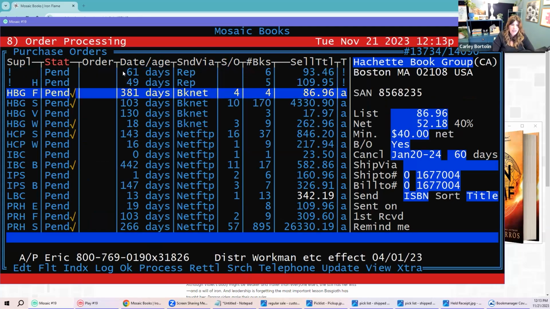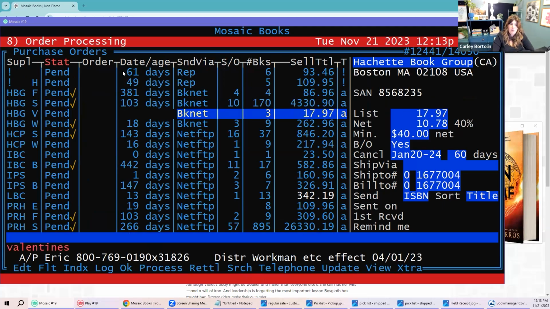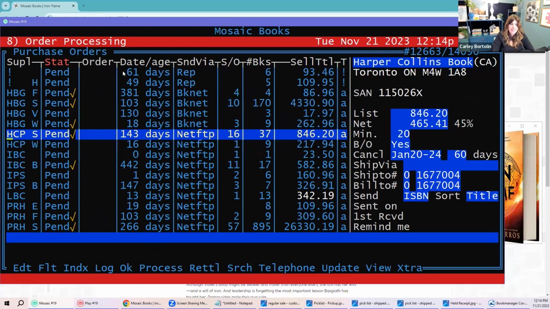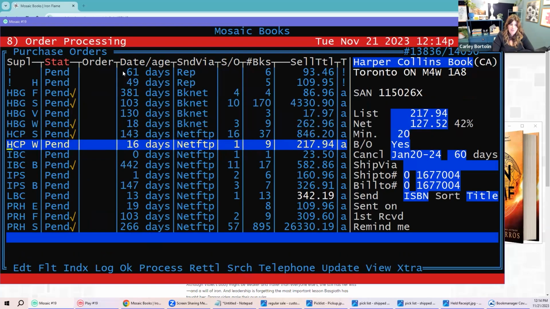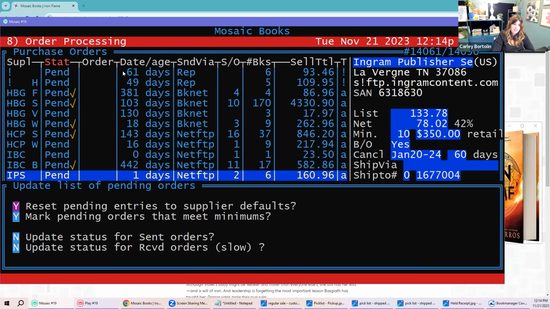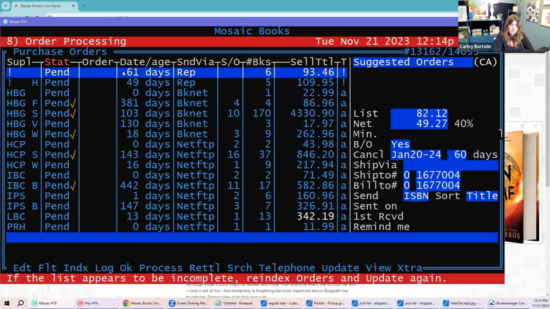Each line here is a different PO that is being built. So I can see all these different Hachette orders. I can see a HarperCollins order, a couple of different HarperCollins orders, some Ingram orders. The first thing I do as I get into this area is I update it. And I say, yep, let's see what's changed since the last time that I've been in here. So it does a little retotal, it scans through. There's a lot of orders in here.